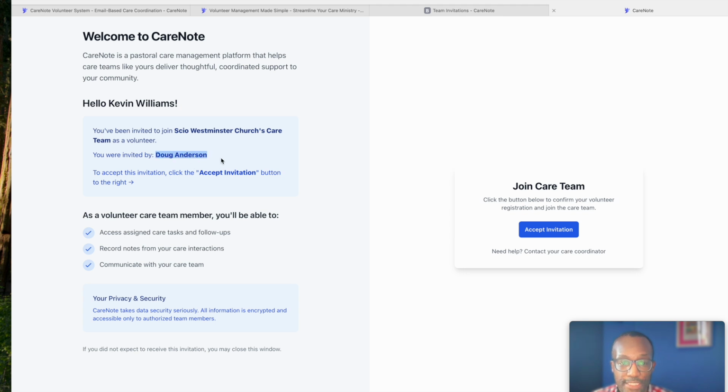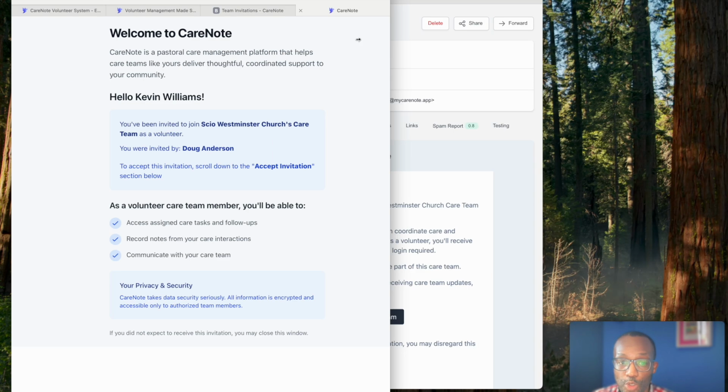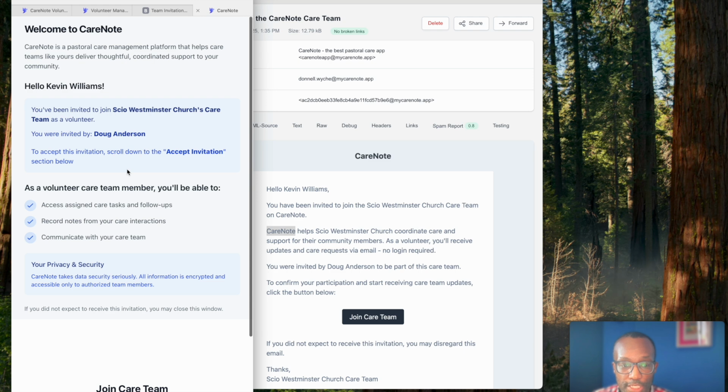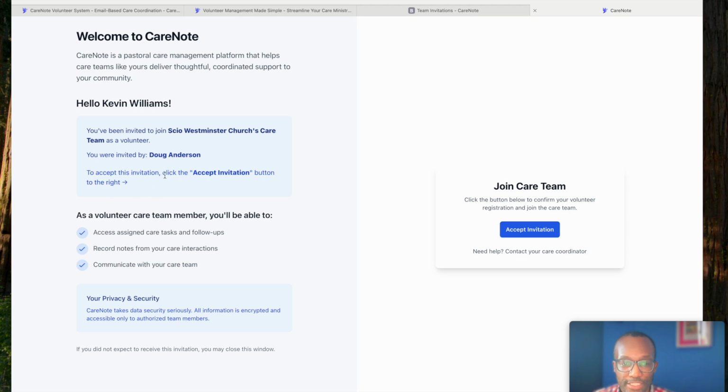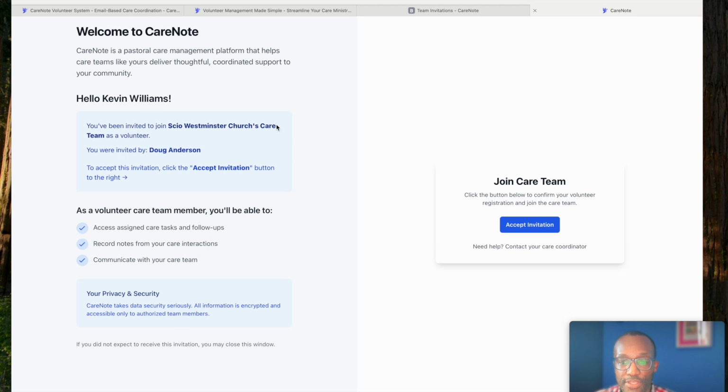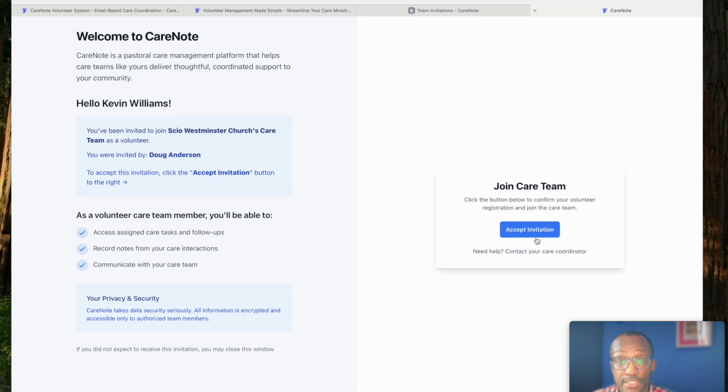You were invited by Doug. All you need to do is click accept invitation. And if they're on mobile, it's actually going to change the invitation to say to accept it, scroll down. I don't know if you noticed that, but when we go here, it says click, but on mobile, it'll say scroll down so that they can see everything on the screen. So we adapt to the device that they're on.